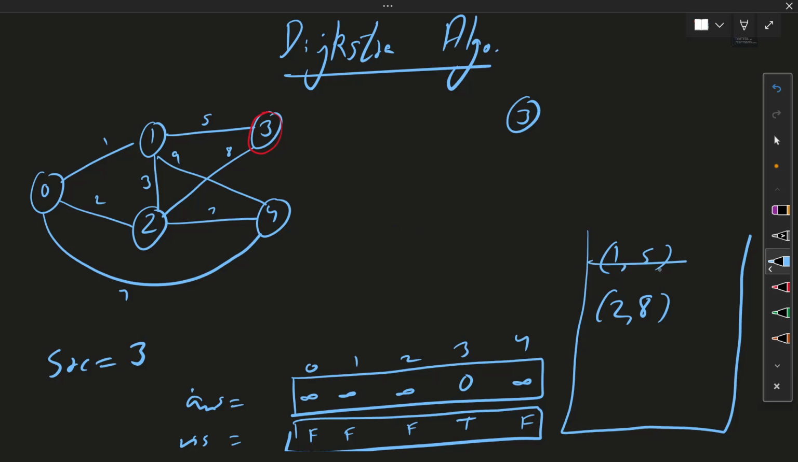Then we will pop out the smallest edge. So we got 1 and 5. We can reach 1 with weight 5. Is 1 already visited? No, it is not already visited. So we will just mark it with value 5.